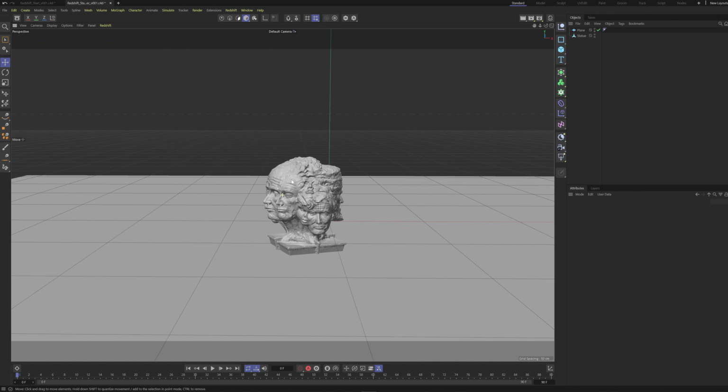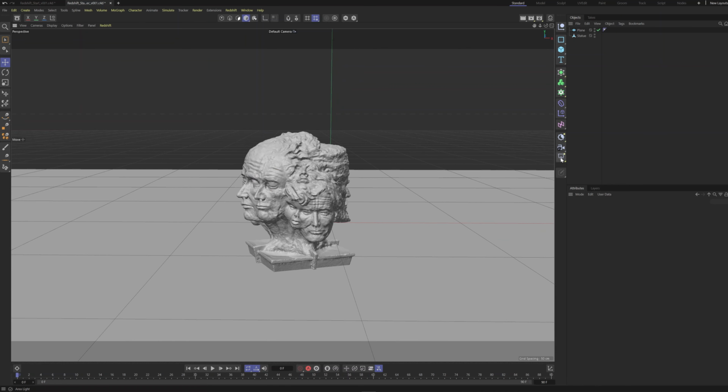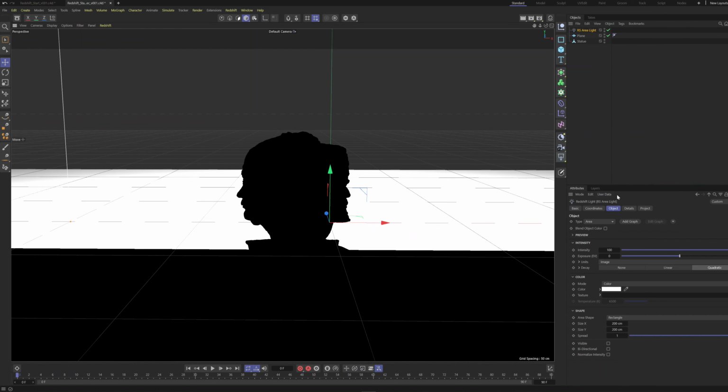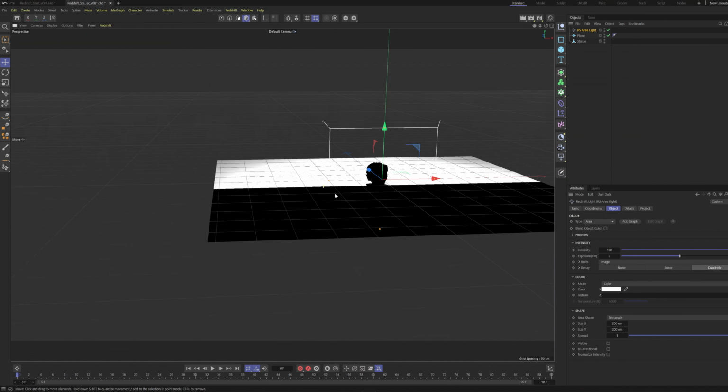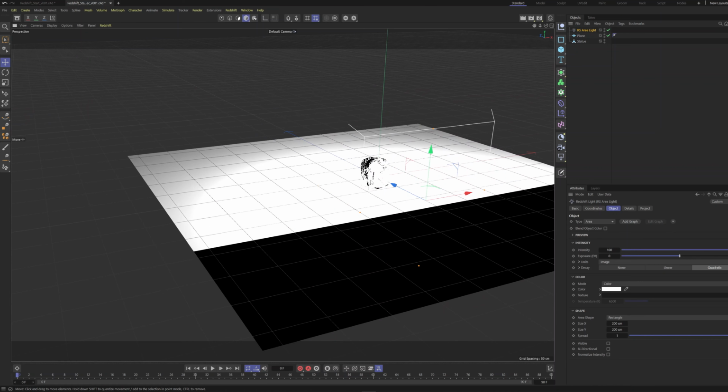So let's just go ahead, and what I would like to do is create a light. So I'm just going to come here and I'm going to create an area light. Okay. And when I create an area light, you're going to feel right at home no matter what program you use.